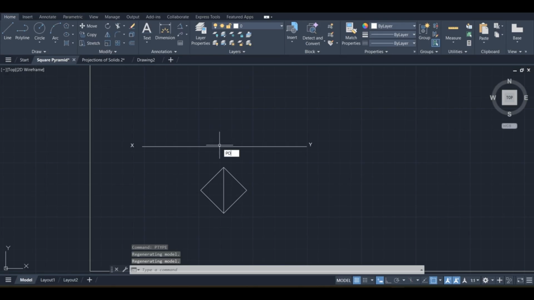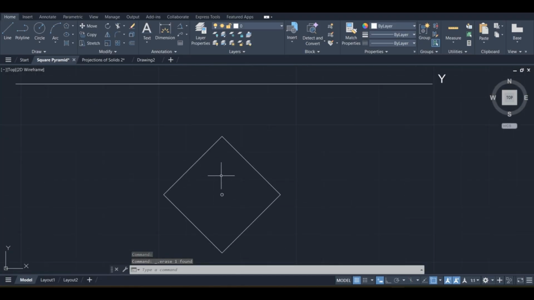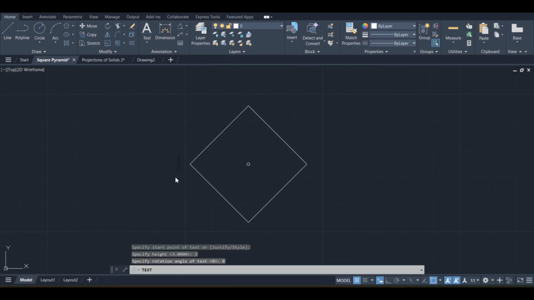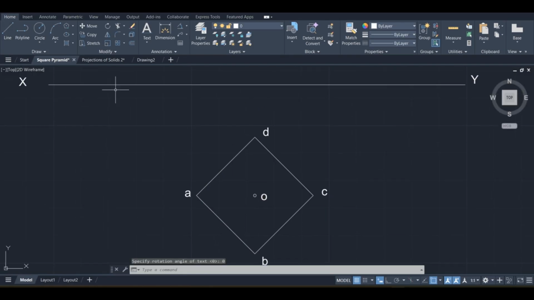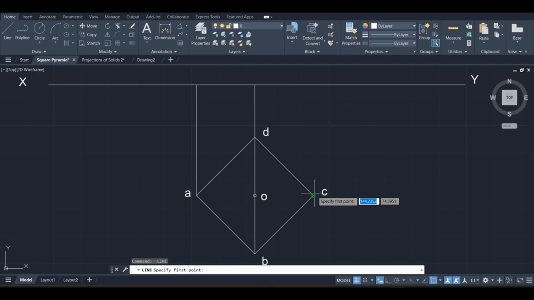Here mark the midpoint. This is the midpoint. Give the names of all corners. This is A, B, C and D. So this is O, the peak point of the pyramid. Draw the projectors from each corner up to XY line. Points B, D, O come on the same projector.